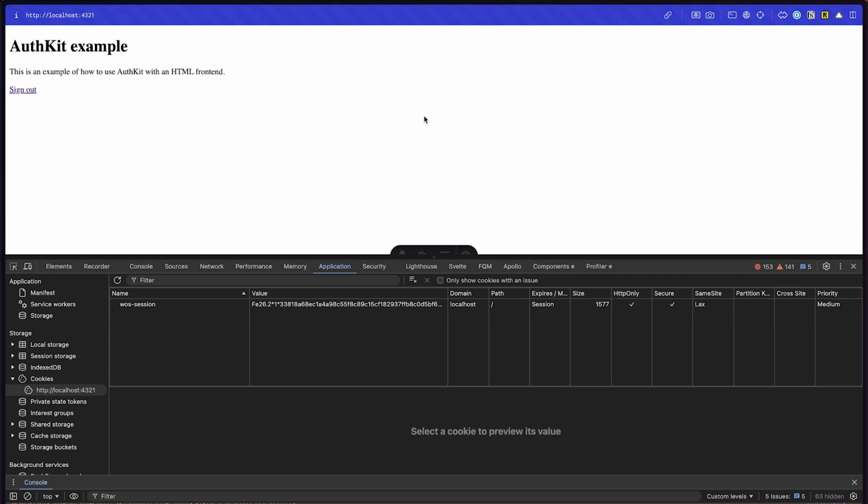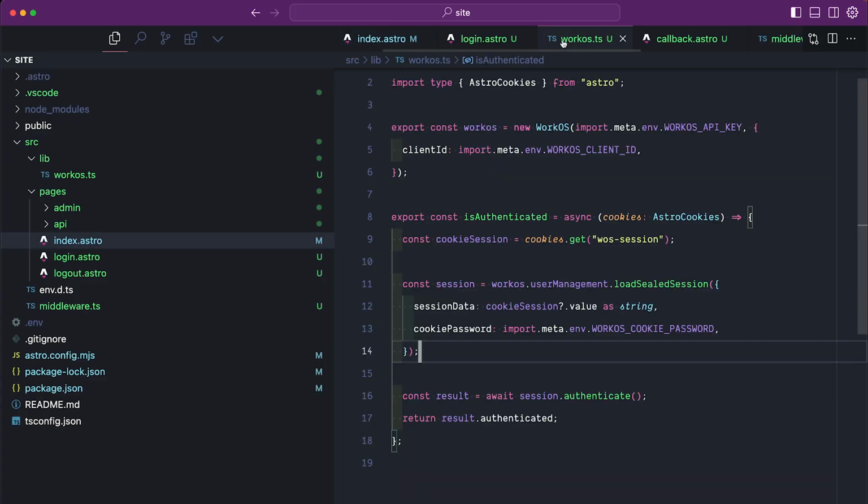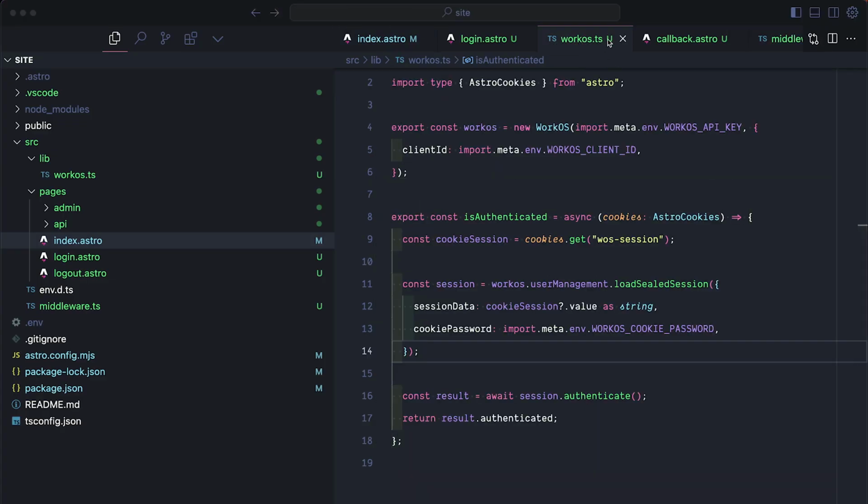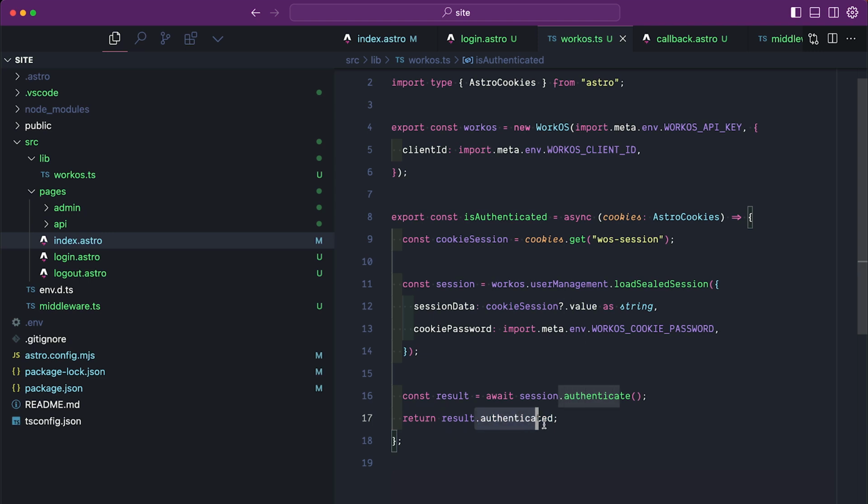Now let's take this one step further. Let's get the user's data and display the logged in user's first name. So let's go back to our code and here in our workos.ts file, we're going to create another function to get all of the user data. And this is actually going to use a lot of the same code here, but instead of returning .authenticated, we're going to return the .user property.